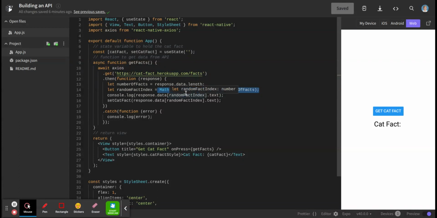Then I take that random index and I pull the data from the response object, and I'm going to store it in my cat facts state variable, and then I'm going to display that on the screen. So now instead of always displaying the same cat fact, this one should now display a random one. So let's test it out.